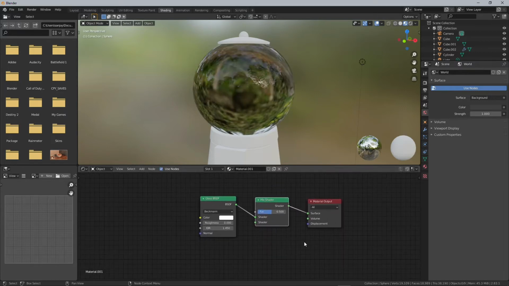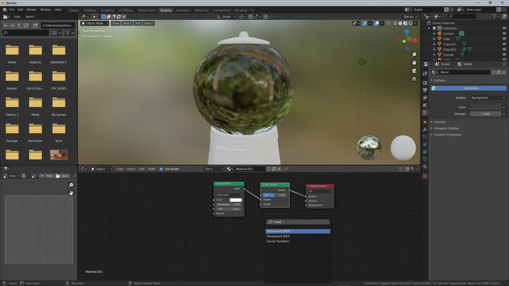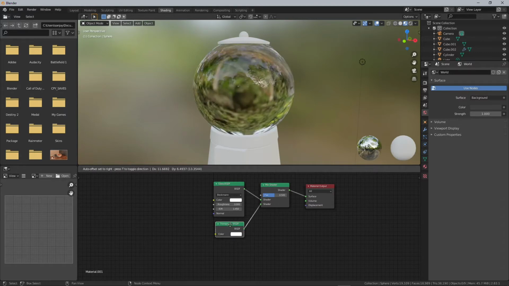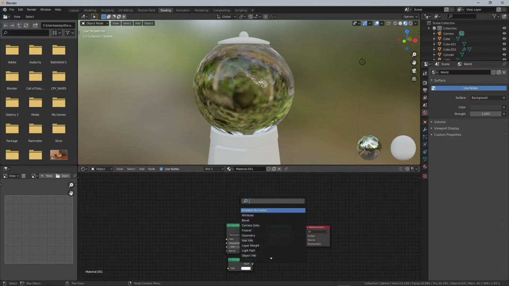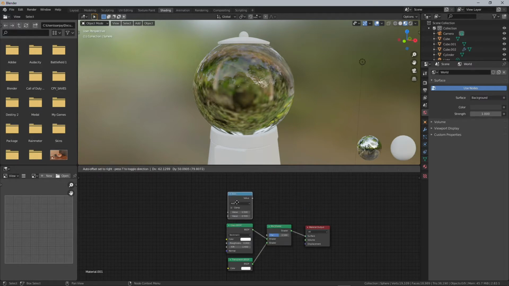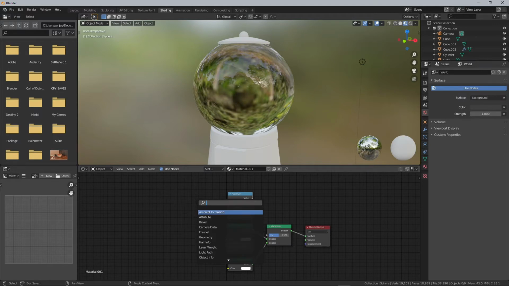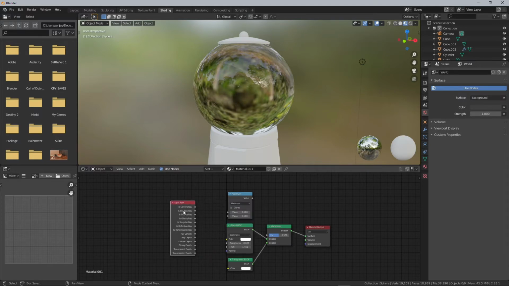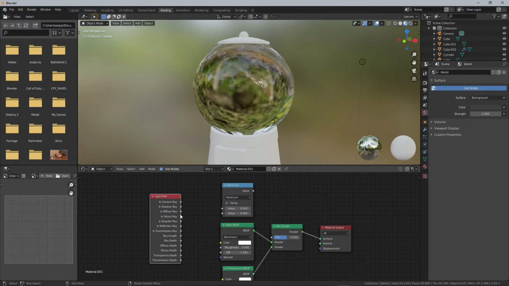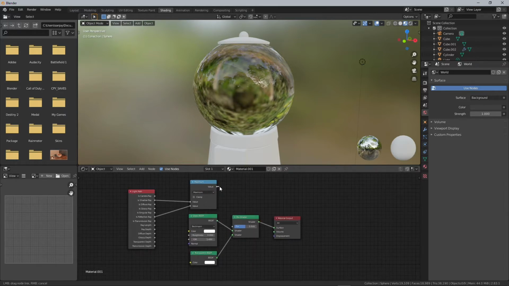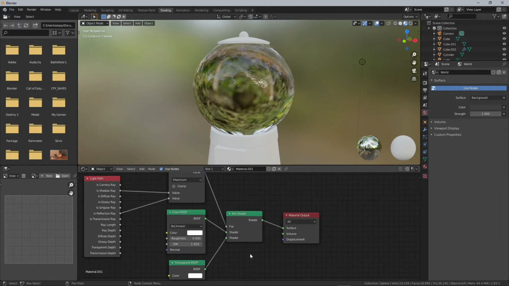So once you got mix shader up in here, we can search for transparent BSDF and plug that up in here. Oops, my bad. Plug that up in there. And then we're going to add a math node and switch to maximum. Add a light path node and connect is shadow ray, as well as is reflection ray, and connect this end to the FAC over here.